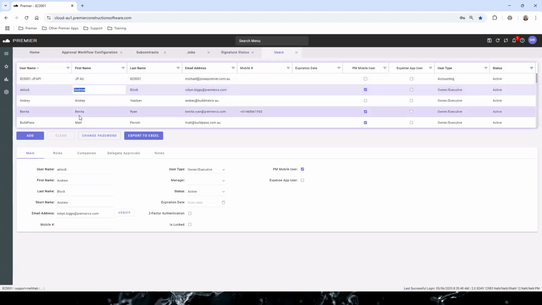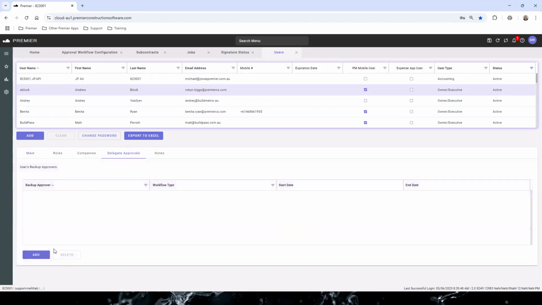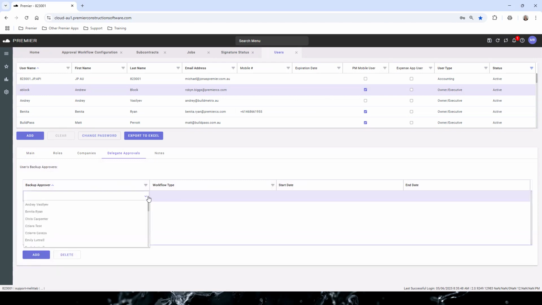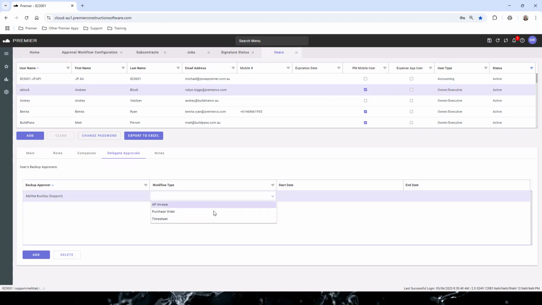Okay, let's just have a look at this one in particular. Just picking anyone here. And what you'll see is we have a delegate approvals tab. So what we could do is we could put in here backup user, might be Melita, what workflow type. So we can nominate which workflow this is for. So we might have different people for different things, just say it's AP invoices. And then I could put a start and end date.